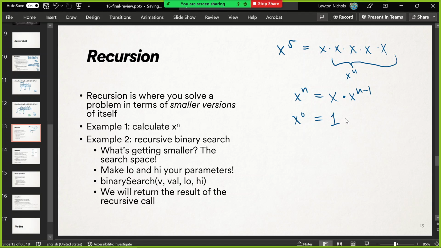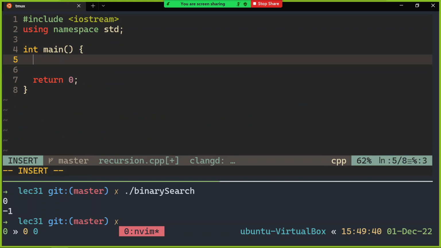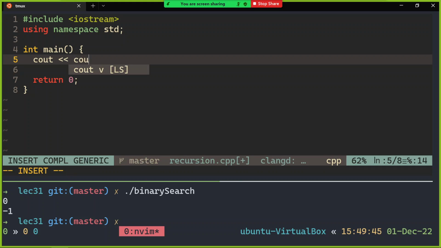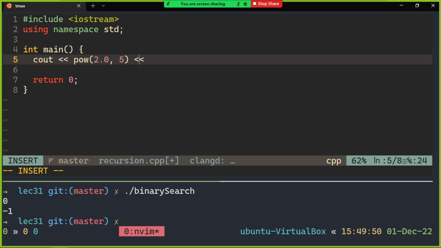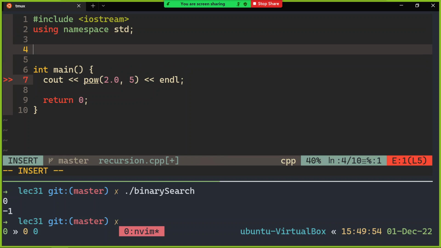Okay? So, how do I want to do this? Okay. Let's do it this way. Recursion.cpp. And let's make it work like this. Cout pow, for power, 2.0 to the 5th power. So we'll take doubles and return doubles, but the power needs to be a whole number, a non-negative number. So here is double pow, double x, to the power n, integer power n.